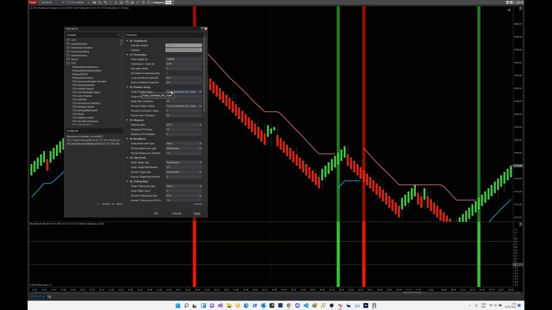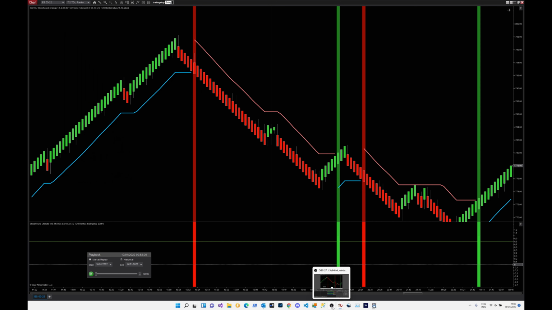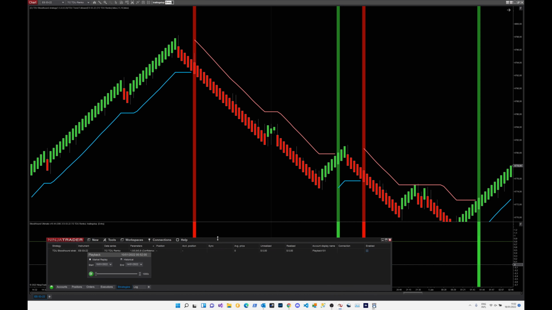So we're using one contract, 2 times ATR, risk to reward for the runner 1.5, and a take profit of 0.55 with a 2 times ATR trailing stop. Okay. And then we go to the strategy, and I hope I can remember all those settings.